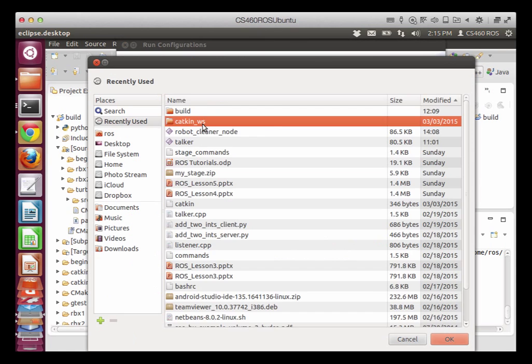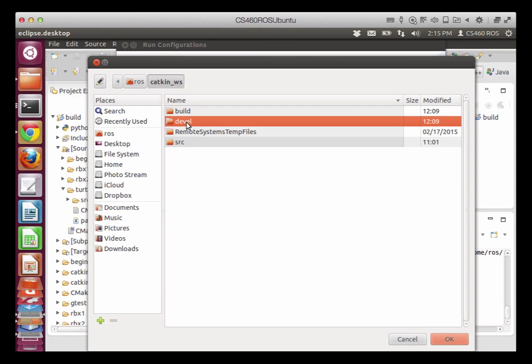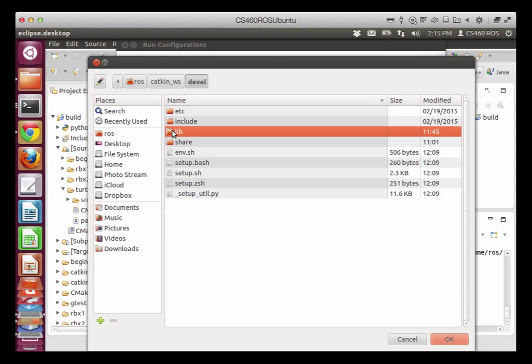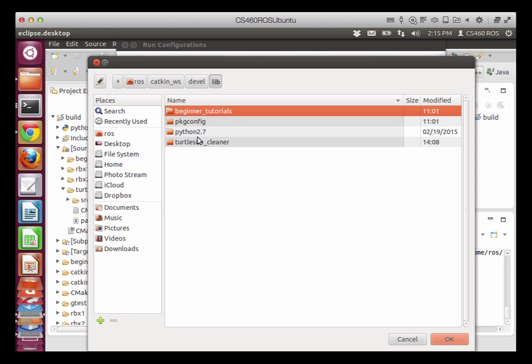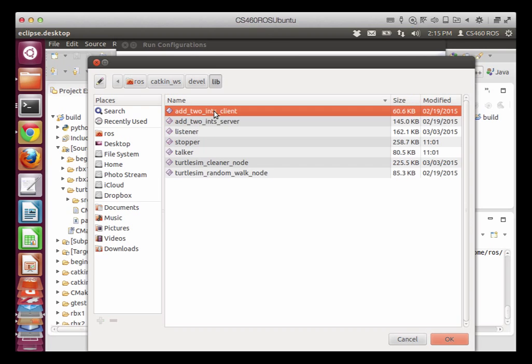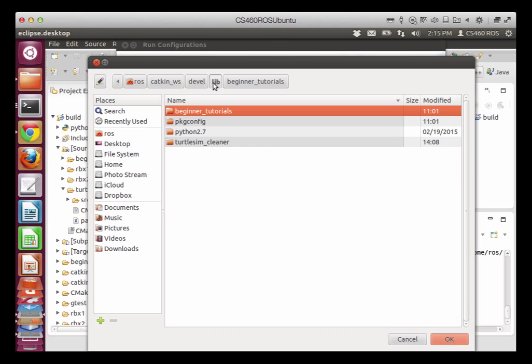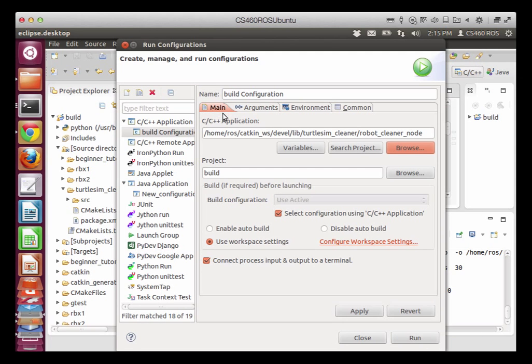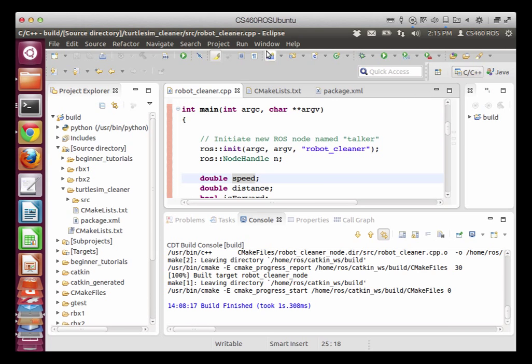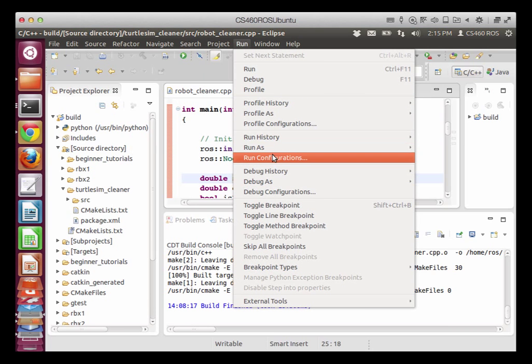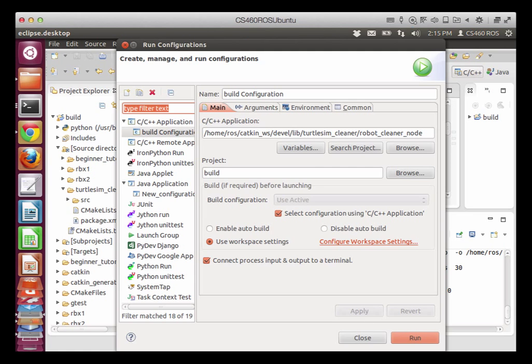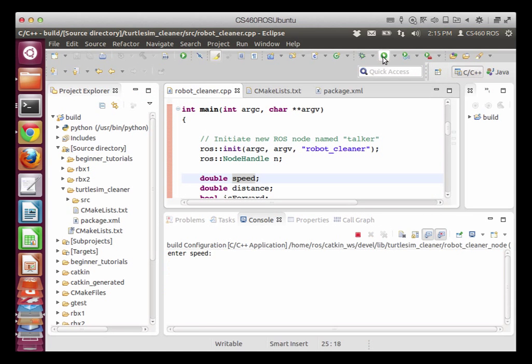So we go to browse, then our catkin workspace, and then we go to the devel folder, then lib, and then we find our packages, beginner tutorials. So if we want to execute something in beginner tutorials, we have the listener, the talker, and the different nodes we have created. And now in our case, we want to execute robot cleaner node. So I'm going to select this. I'm going to make apply, close, or I can also make run. So there is here a button that is called run. Okay, but in the same way, we can actually run it from this green button here.